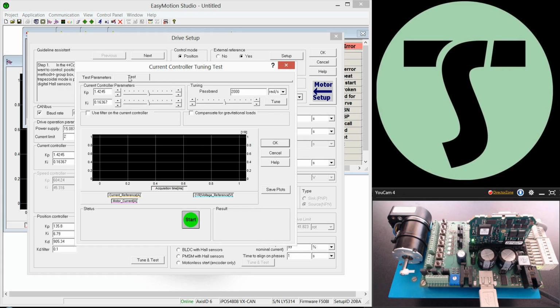Here, we can adjust the Kp and Ki, that is the proportional gain and the integral gain of the controller, in two ways. The direct way, that is manually changing them, either by typing in the desired value or by using the sliders, and the indirect way, by using the Tune button, that based on the passband parameters and motor data, along with the voltage level, will compute a set of Kp and Ki values.